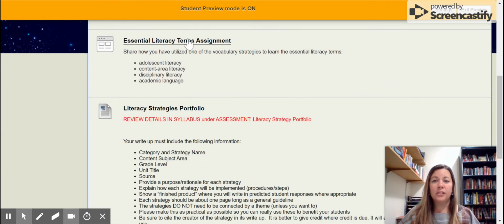Here's the essential literacy terms assignment. This is where you're going to play around with either adding a Quizlet Live. Someone asked me about a Kahoot right now. That's great. If you wanted to do a field guide, whatever it is that you're going to show, you're going to basically demonstrate some sort of activity that uses those 4 words.